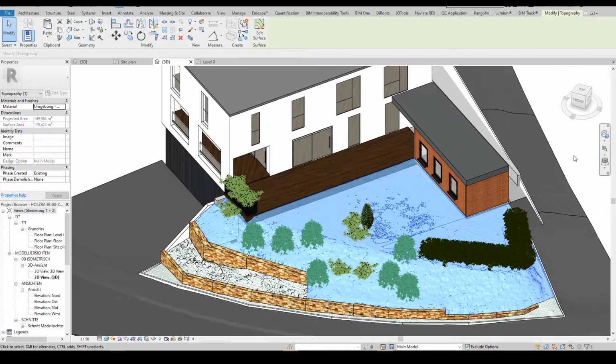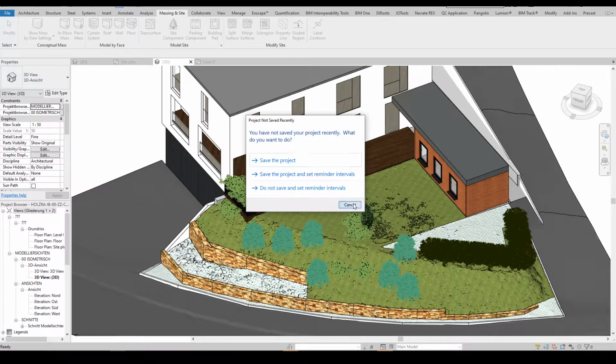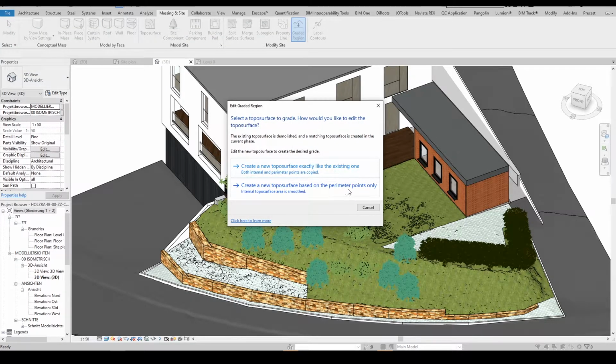I will be going on Massing & Site, Create Region, and I will be selecting create a new topography based on perimeter points only. The reason for this is I don't want to have exactly like the previous one. It has a lot of points. I don't want to mess up with too much power for my computer. So I will choose this one.